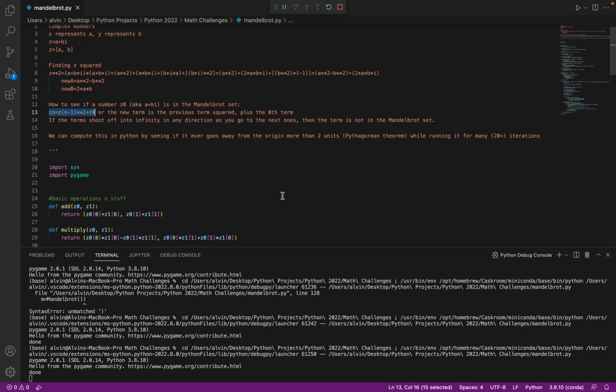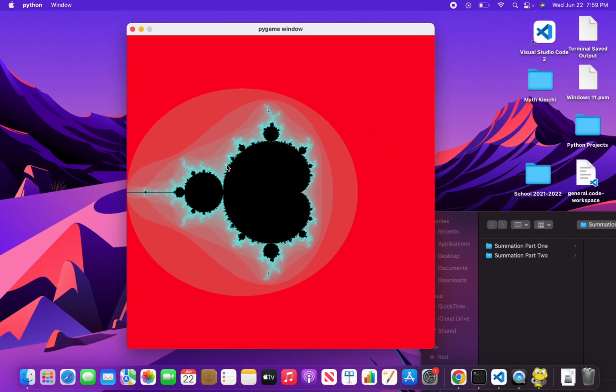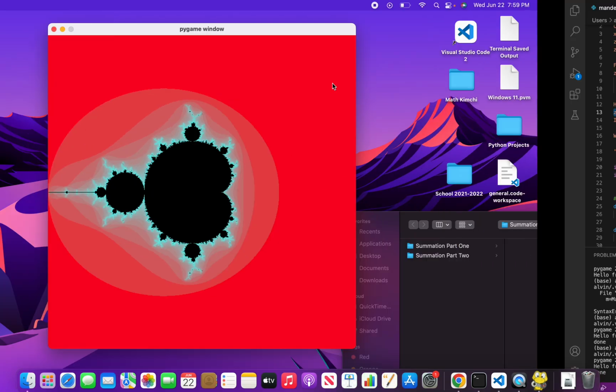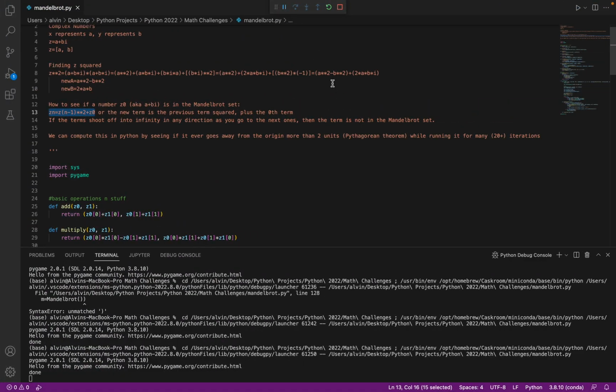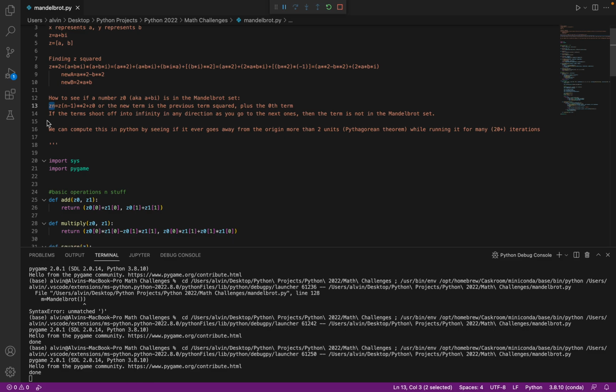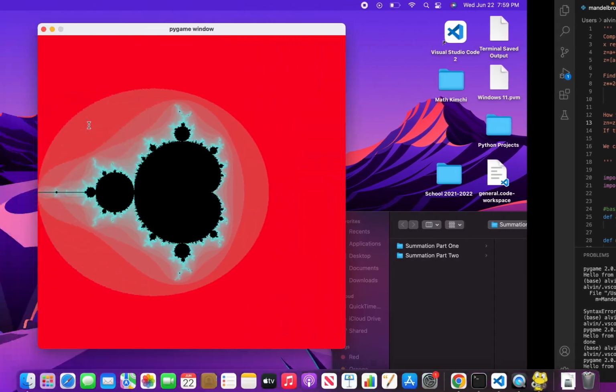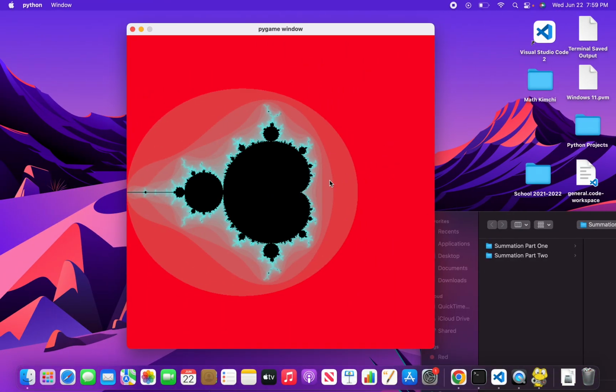And the way we get the blue versus the red, the way we see how fast it approaches infinity, is by seeing how long it takes for a term to escape the circle. And a more concrete way of explaining this is by just showing you how it works.